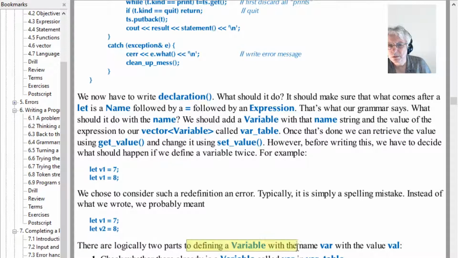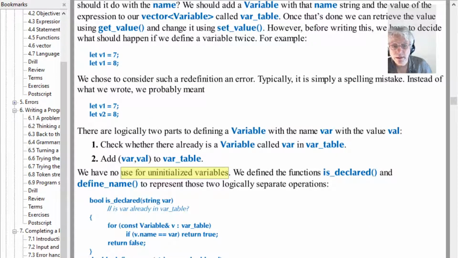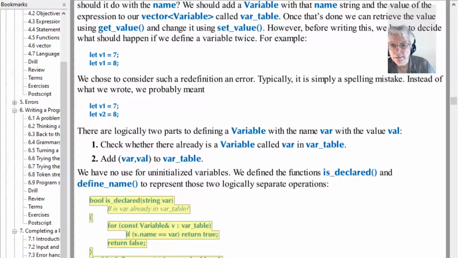There are logically two parts of defining a variable with the name var and the value val. Check whether there's already a variable with that name in the var table, and then add var val to the variable table. What if it is already there? We have no use for uninitialized variables, right? We define the functions isDeclared and define name to represent those two logically separate operations. Okay, so we're going to have a function called isDeclared and a function called define name.